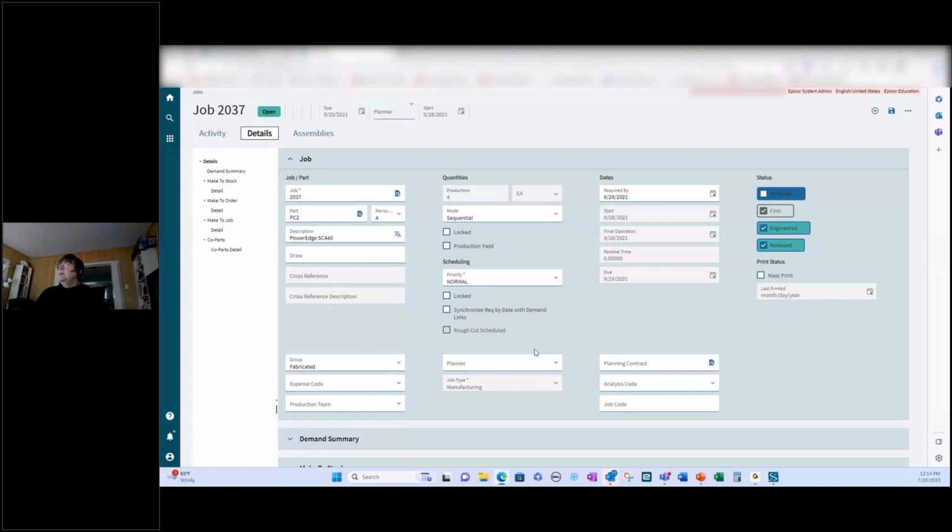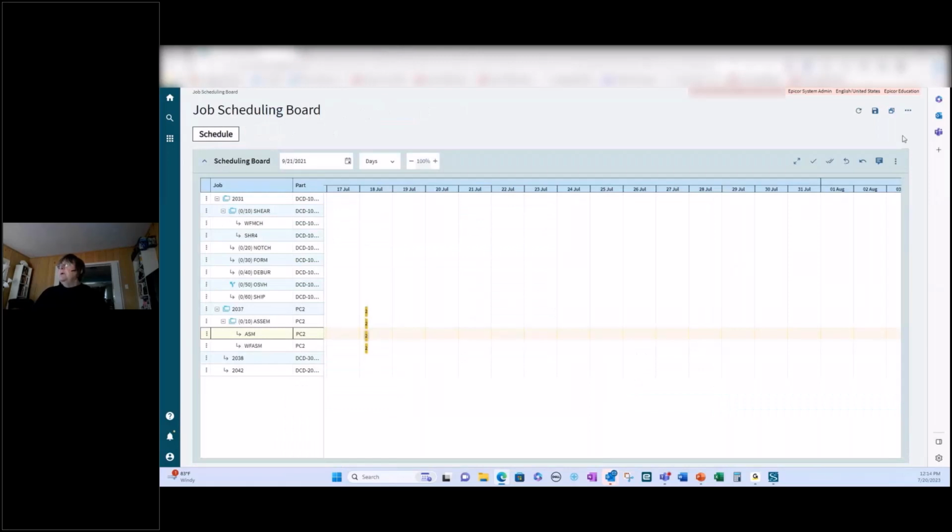And there's our job. So I can unrelease it, unengineer it, change information in here. I might want to change my due date. I might want to change my required date. So I can make whatever adjustments that I need to on this particular board. In the new Kinetic, if you haven't learned it already, anytime you see three dots, make sure that you use them to change information.